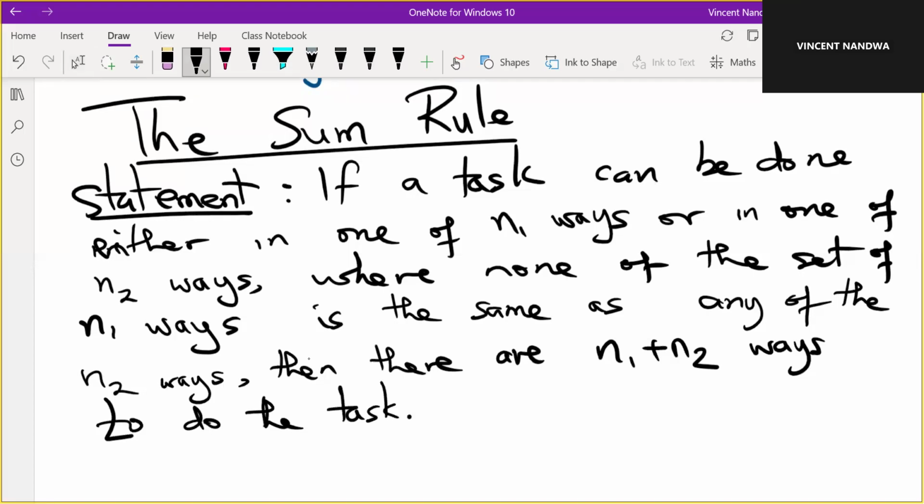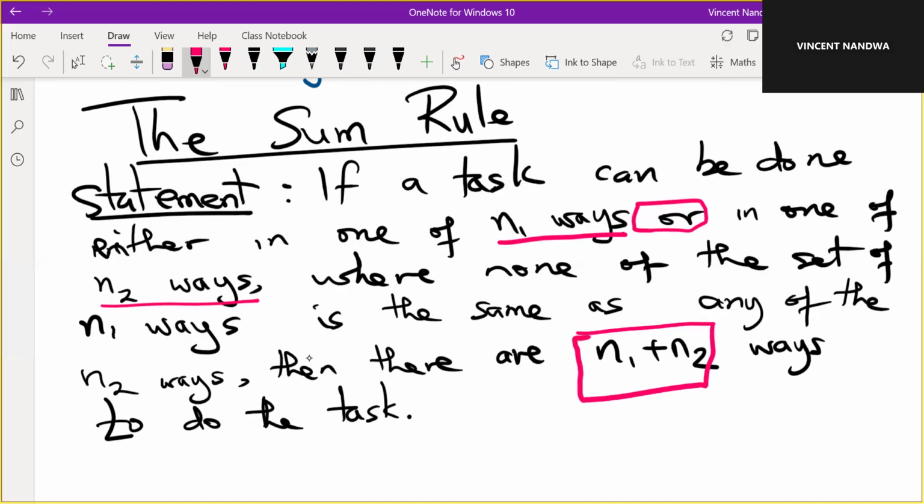So I want you to master the difference. If a task can be done either in any one of n1 ways or in any one of n2 ways, where none of the sets of n1 ways is the same as any of the n2 ways, and there's no relationship between n1 and n2, then the total number of ways of doing the task is simply the sum of the 2 ways. So the key thing is that the number of ways of doing the first task is different from the number of ways of doing the second task. Then to find the total number of ways, you simply add the 2.